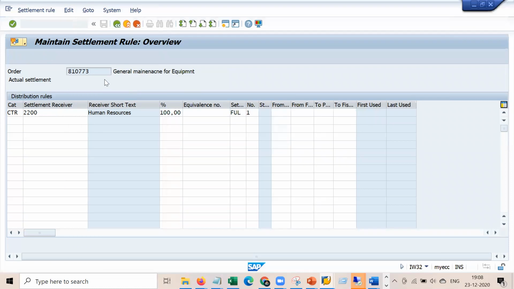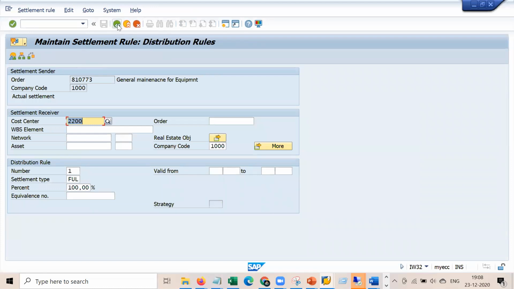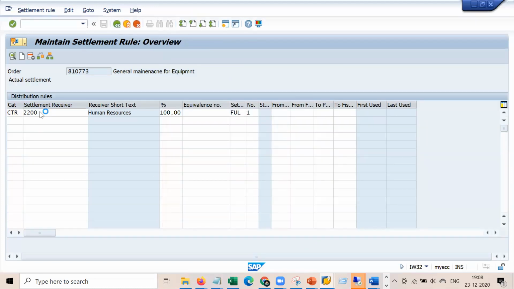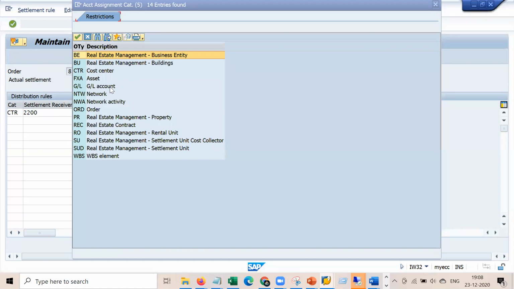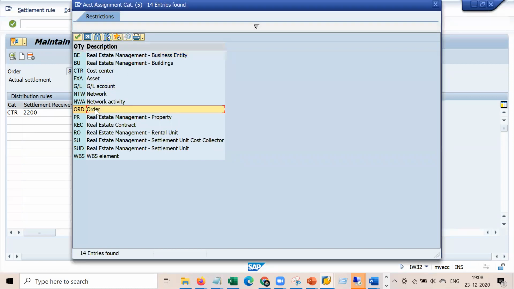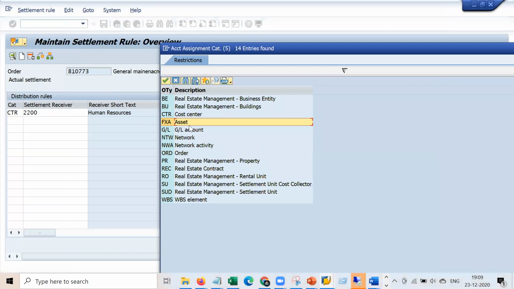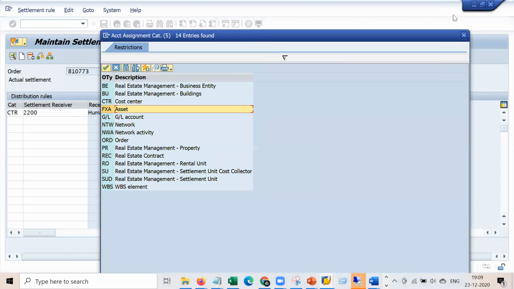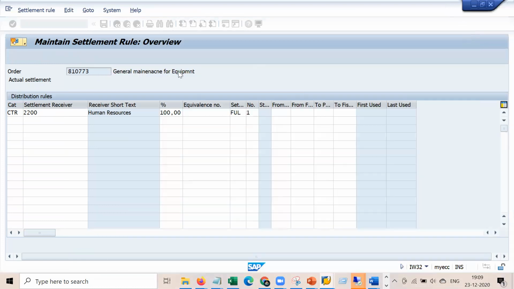Your sender is your work order and your receiver is your cost center. Cost center is not the only receiver, there are many other receivers like GL account, order, you can also settle to a WBS element if it is a project order, asset, etc. So the sender is the work order and the receivers are as listed. You need to decide the receiver according to the business and the finance people. Very, very important settlement rule.